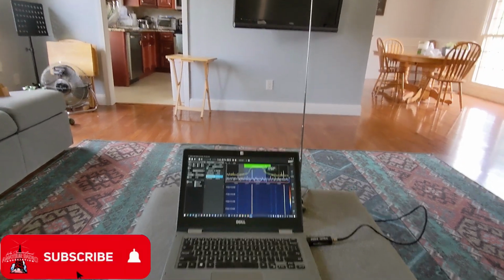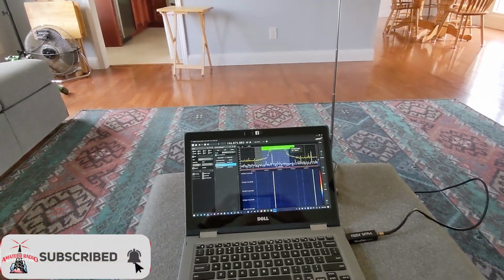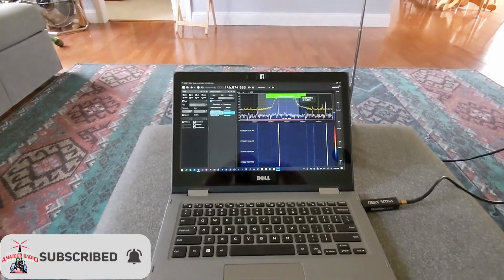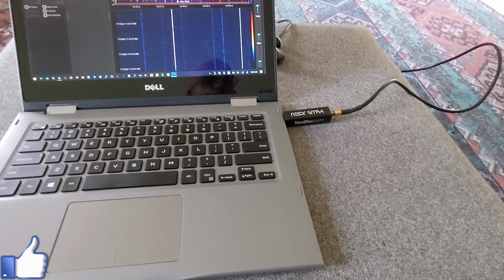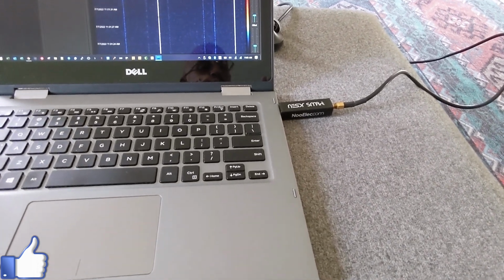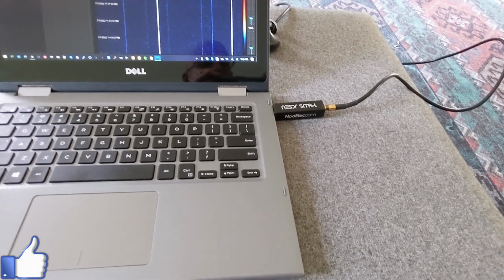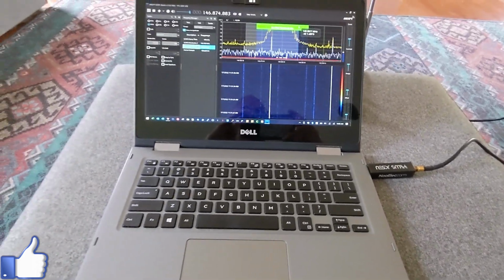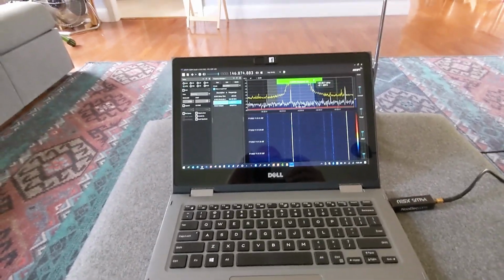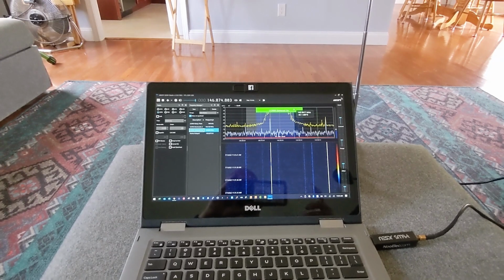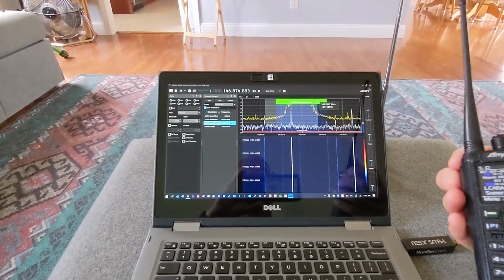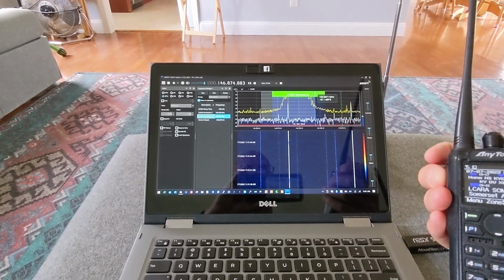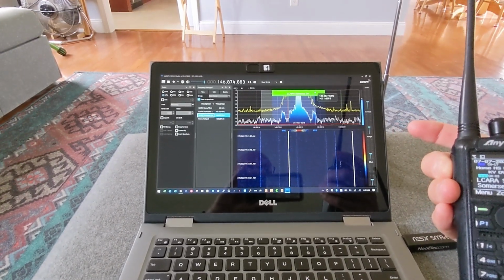So here's the setup. I'm running AirSpy SDR Sharp. I have a new Echolink.com NESDR Smart, which is an SDR dongle. And here's the software. I'm going to transmit on the output of the repeater. You'll see it here from the handheld. You'll also see it on the display.